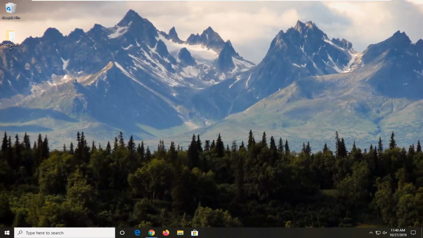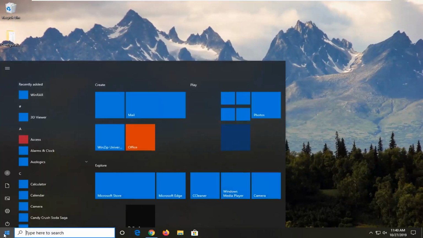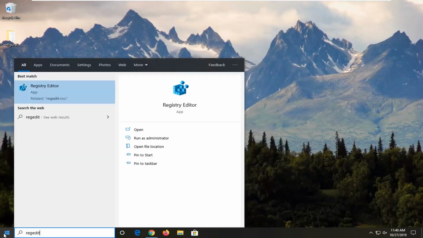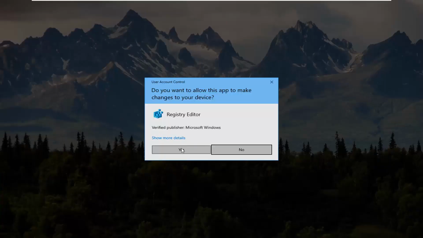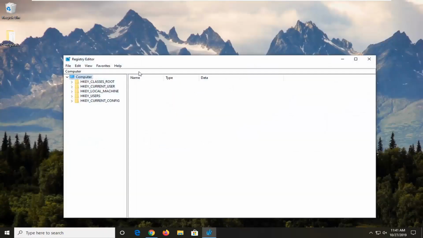Another thing you can try would be to go ahead and open up the start menu. Type in regedit, so R-E-G-E-D-I-T. Best match should come back as Registry Editor. You want to right click on that and then select Run as administrator. If you receive a User Account Control prompt, you want to left click on Yes.